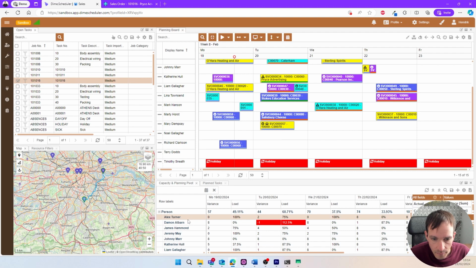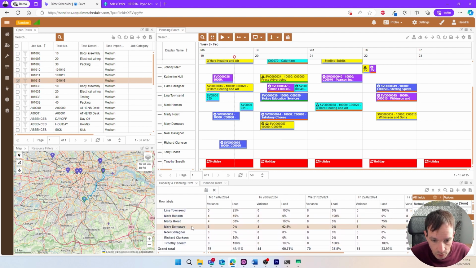It will compare the projected capacity to what's on the planning board. So you can see in this case again for Richard Clarkson, he's quite open for the week. So he has a capacity rate of 0% for Wednesday, or in other words, he has 8 hours left to plan. So he could be a good candidate for the job based on his location and based on his availability.